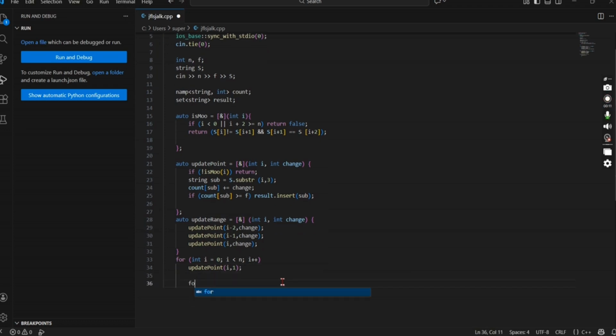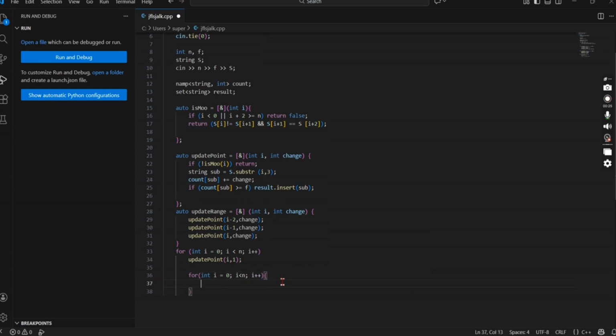And then what we want to do is, if this move actually appears at least F number of times, we want to add it to our final set. So we have our if, and we have our count with the sub is greater than or equal to F, right? We're counting for it appears at least F times, then result, and we would use the insert function to actually add it to our final answer set.